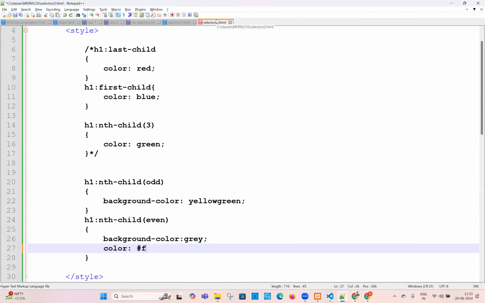Some people will take this yellow color. What is the yellow? I wrote hash FFF. Do you know what FFF is? That is the white color code. We can write a color in two ways: we can write a color code, or we can write a color name.